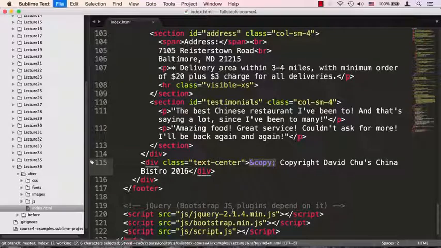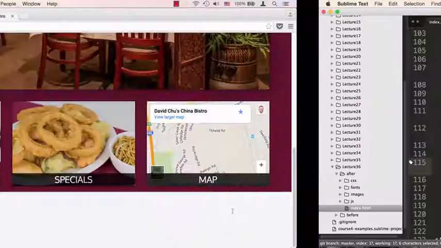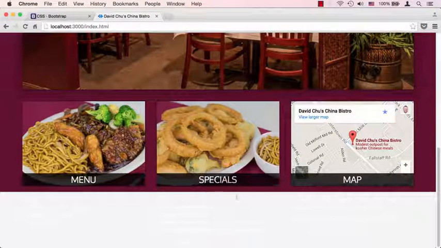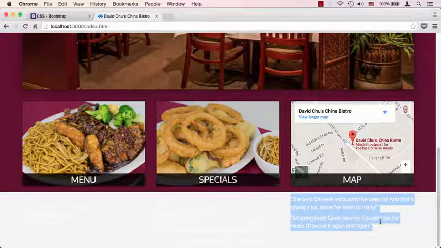Okay, so let's go ahead and save that and go to our browser and take a look at what this looks like. Okay, so it looks pretty bad, but the positioning of it is pretty good, right? The default colors of the footer didn't really quite agree with this whole thing, so it's kind of hard to really see what's going on here.